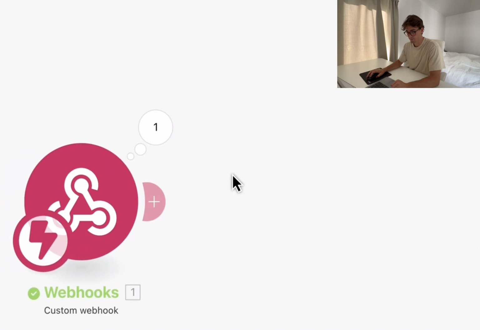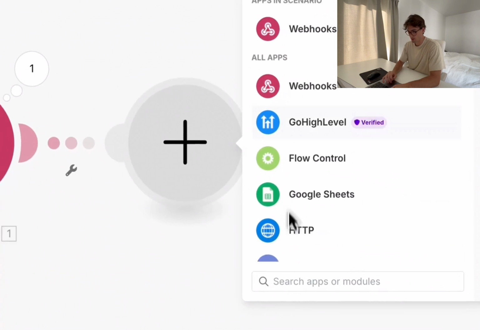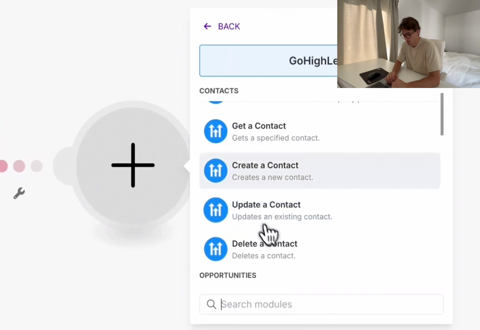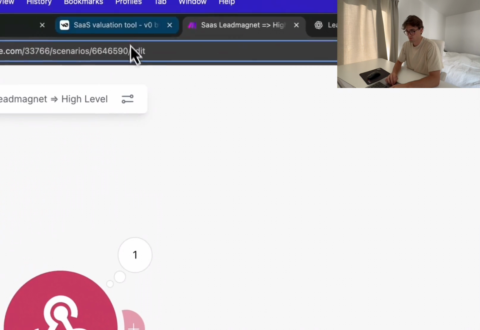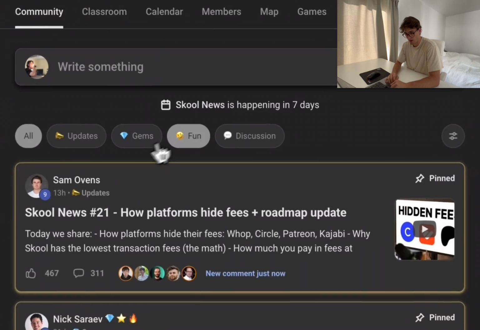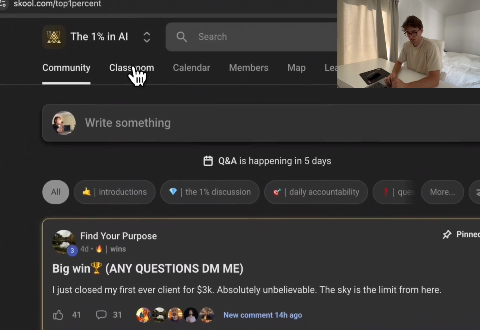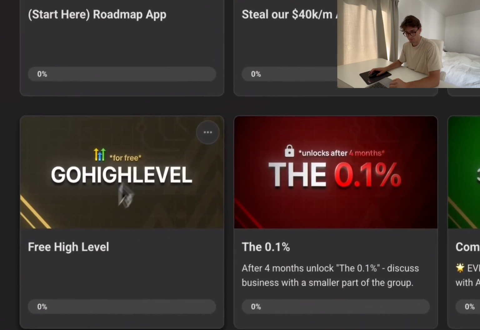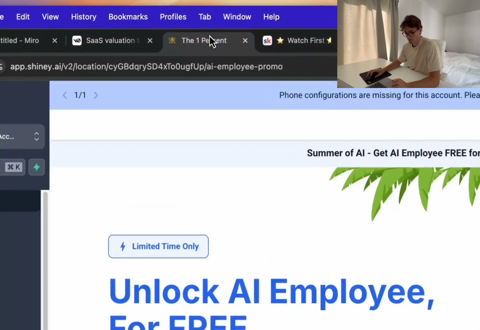That's pretty cool, huh? Because this means that we can now create, inside of Go High Level, a contact. So if I go inside of HighLevel, by the way, if you are a member of the 1%, then inside of Classroom, you can get unlimited free HighLevel accounts. So remember to use that.